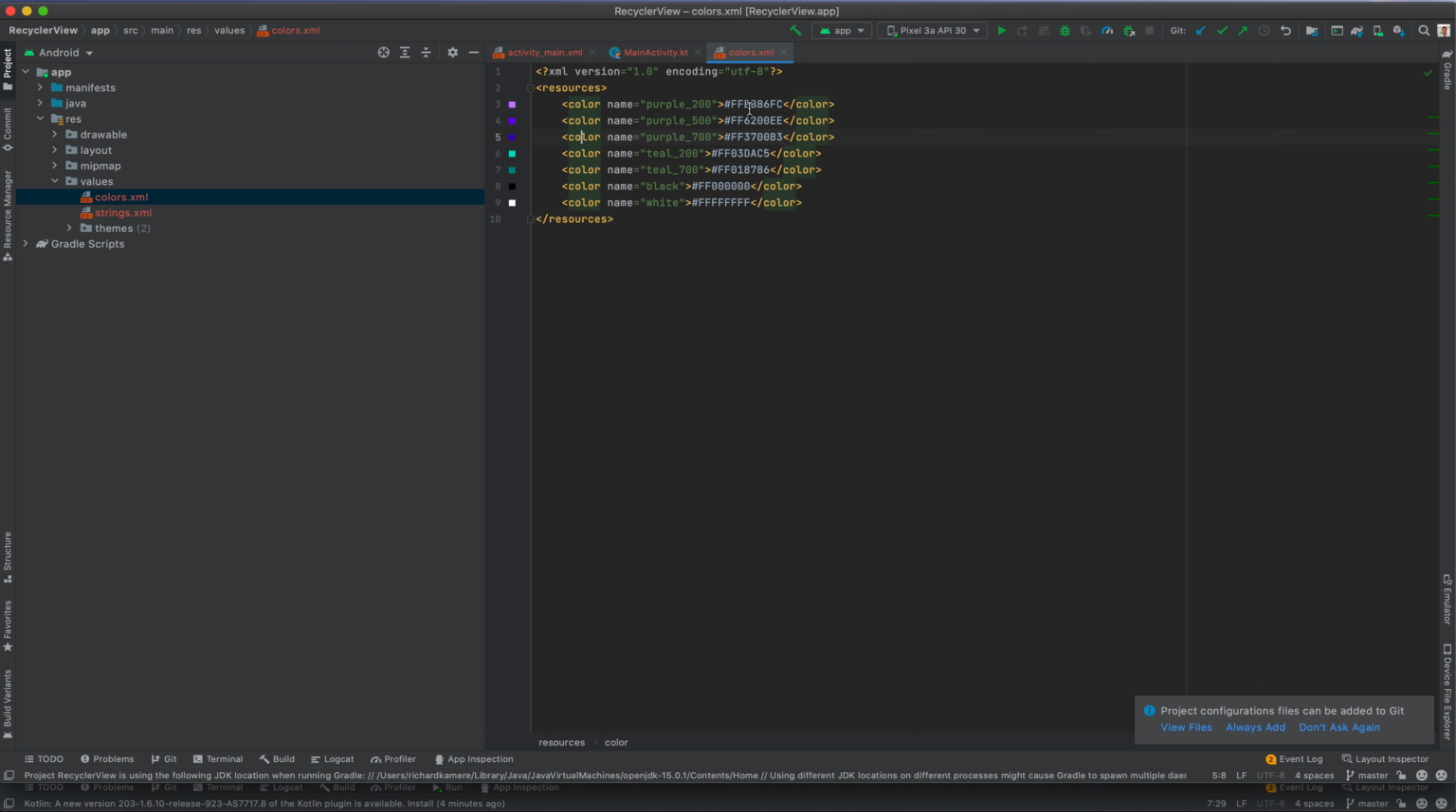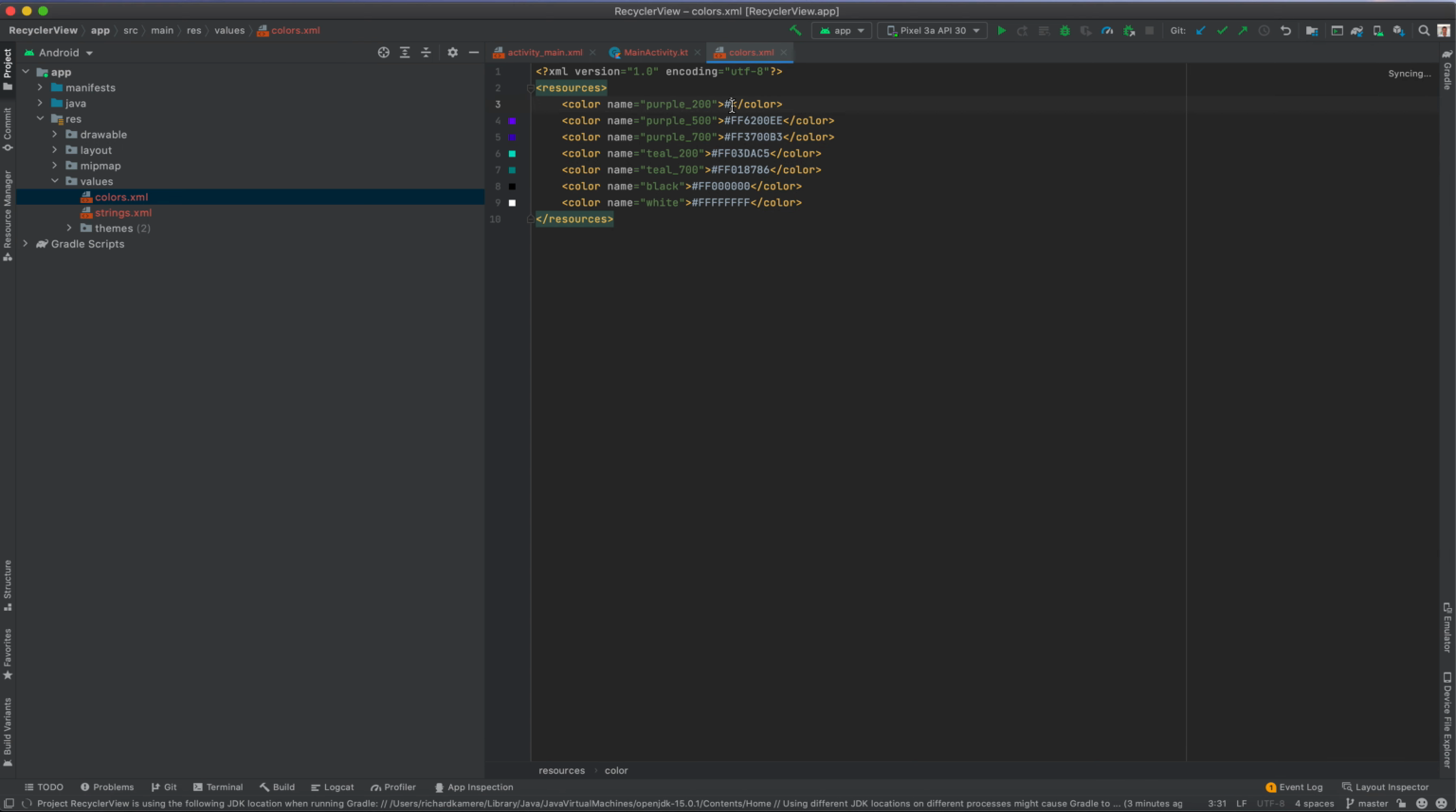So for the purple 100, I'm going to change this one. I'm going to give it 3D95D0. I'm going to copy this one and have the same for purple 500. And then for purple 700, I'm going to give it D81B60. Then for teal 100, I can just utilize this one. And then we have for 700, it's going to remain like that. For black and white, I'm going to leave it as default.